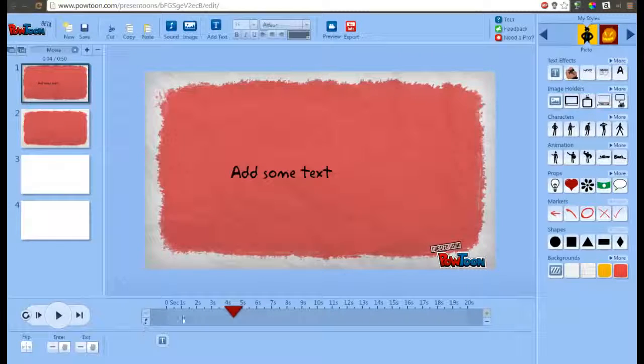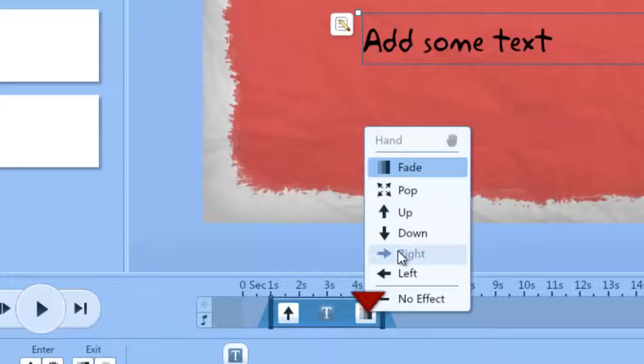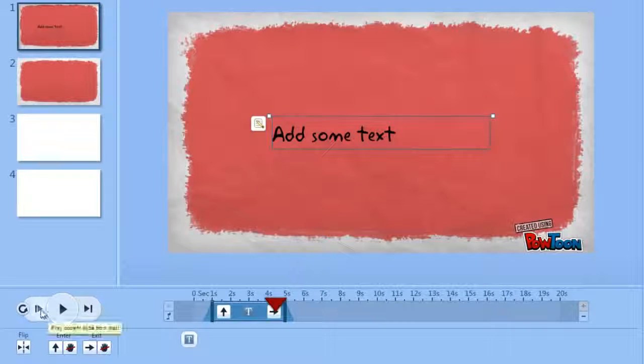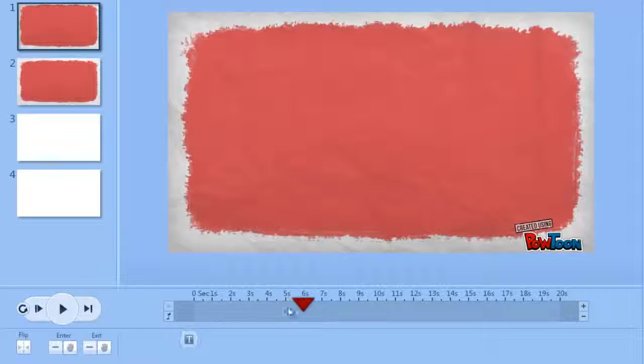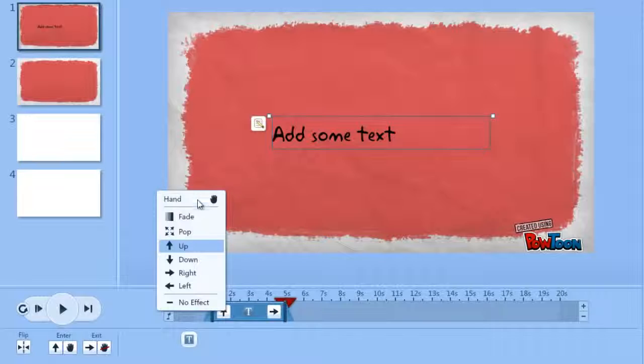I can select my text or any item by clicking on it. Each item that you add to PowToon has an entrance and an exit effect that can be added by clicking on the effects box. To preview the actions I have added, I can click the play button. A red playhead moves along as the video progresses, or I can manually drag this playhead along the timeline for a quick look at my actions. This is called scrubbing through the video. You can also add a pretty cool hand effect to the entrance or exit direction that you choose.